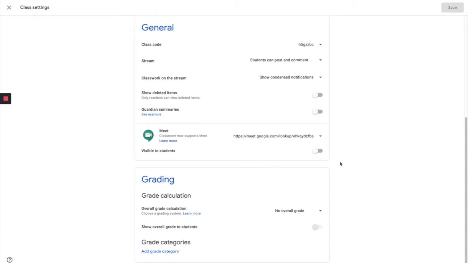Last part of the settings tab is this grading area. You have a couple of options for doing grades in Google Classroom. You can choose to select no overall grade, which is what I have right now. You can choose to select total points or weighted by category. When you select total points, that would be whatever their grade is, the number of points they have out of the total number of points available.